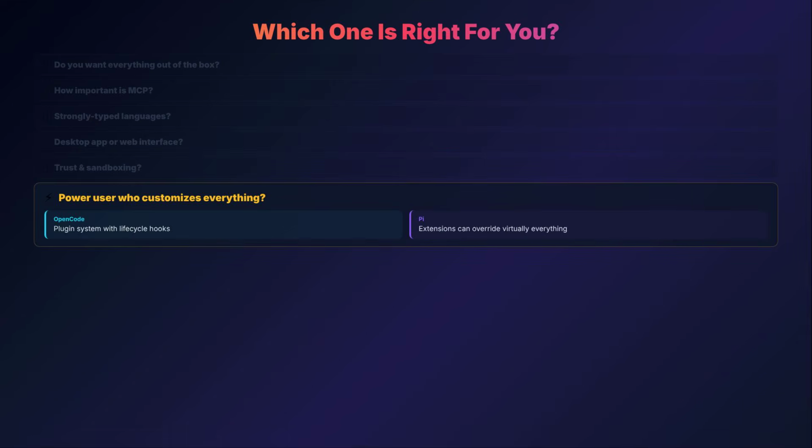Are you a power user who wants to customize everything? Pi's extension system is remarkably powerful. You can modify virtually every aspect of the agent's behavior, from tool execution to session management to the TUI itself. OpenCode has a plugin system too, but it's more focused on specific hooks rather than full behavioral override.